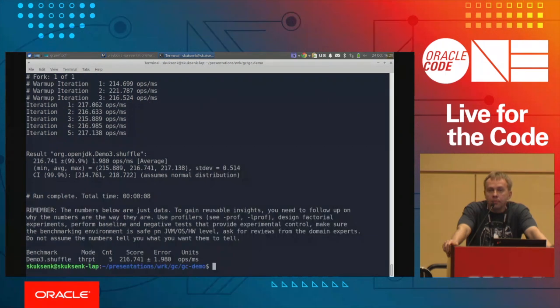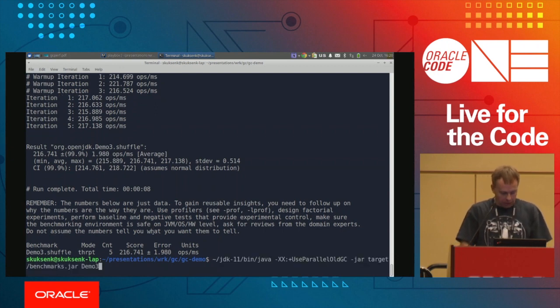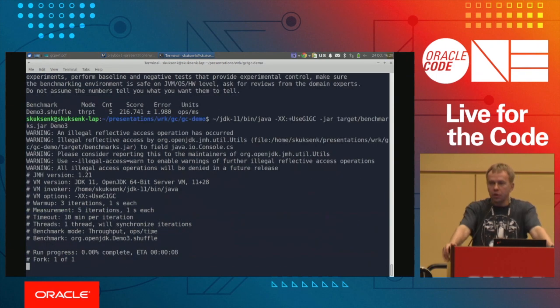I'd say 1/3 of our performance is gone. It's an artificial benchmark. You can't believe that in your application 1/3 of your performance will be gone, but I'm just showing how it could be. And doing the same for G1.